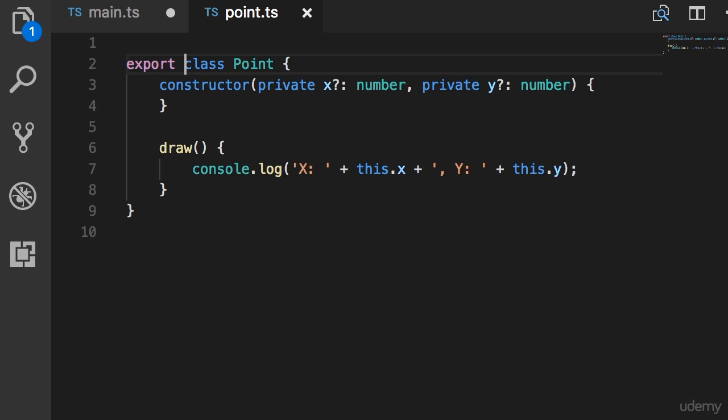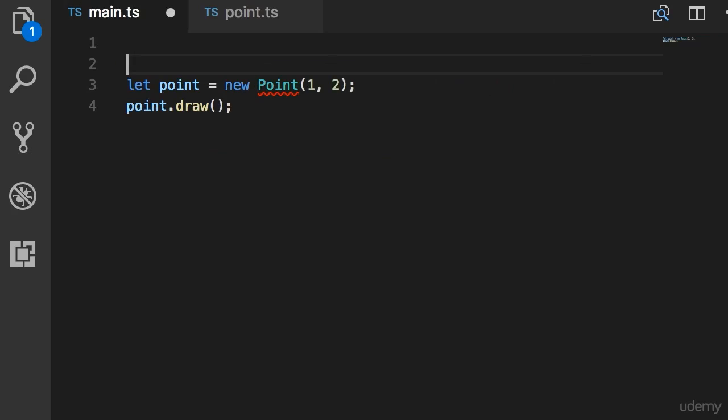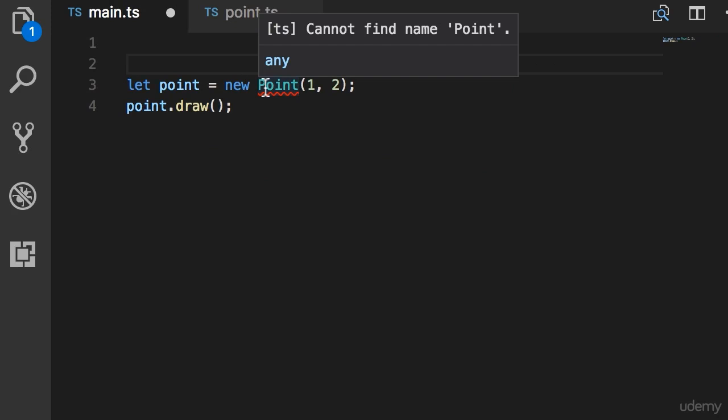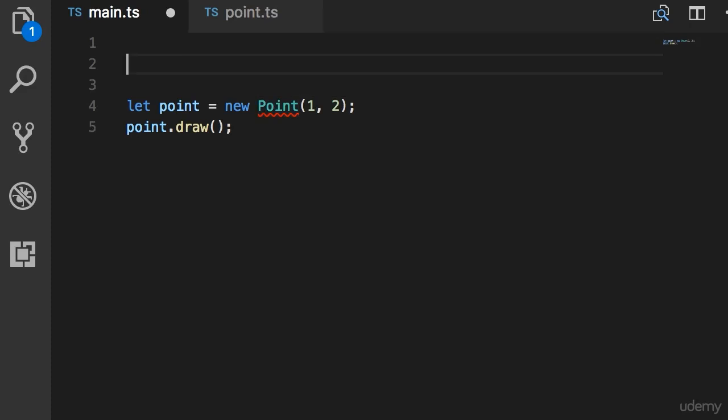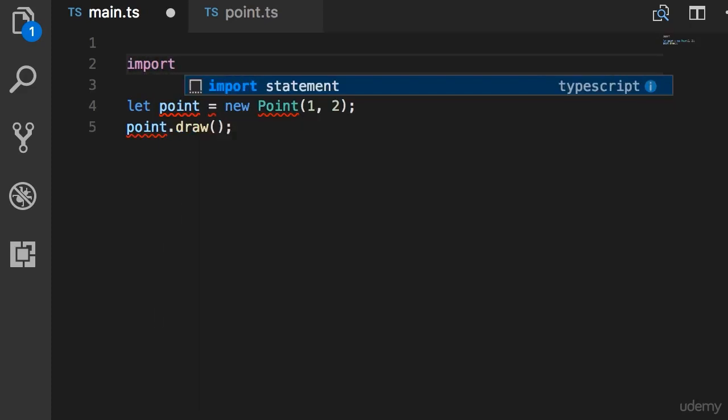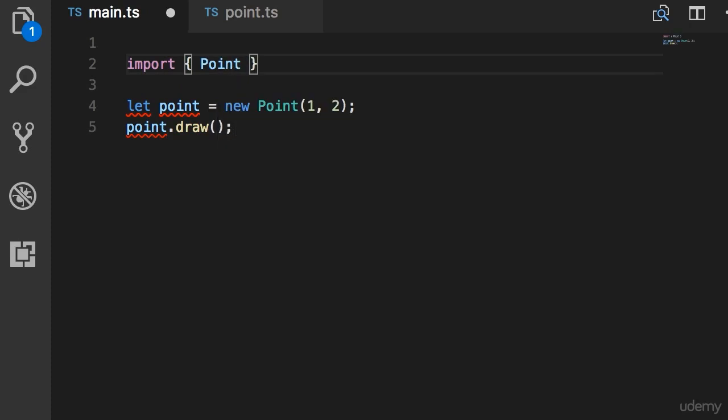Now we need to go back to our main.ts and import this class so we can use it. Back in main.ts, we have a compilation error: cannot find name point, because we have not imported this into main.ts. So on the top, we write import. In curly braces, we add the name of the types we want to import, in this case, point. If there are multiple types we want to import, we separate them using a comma.